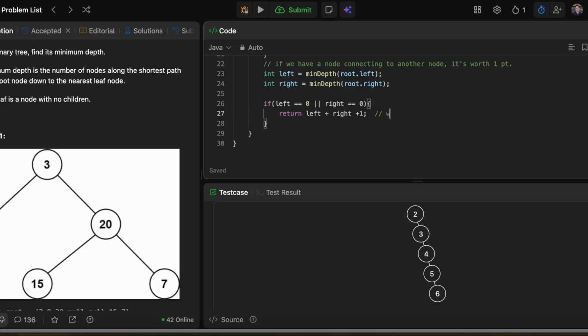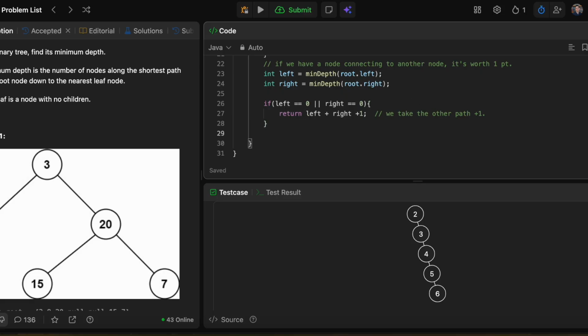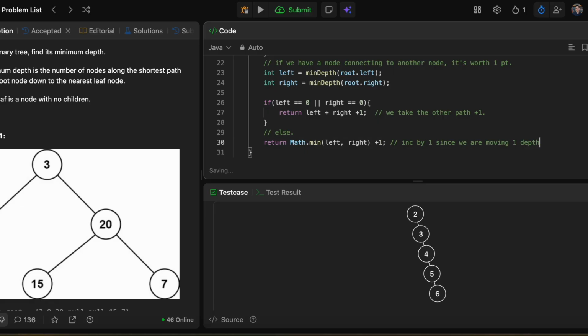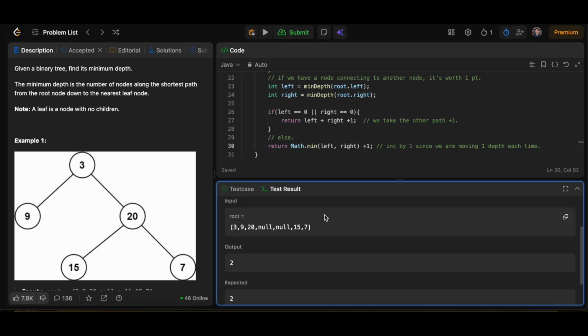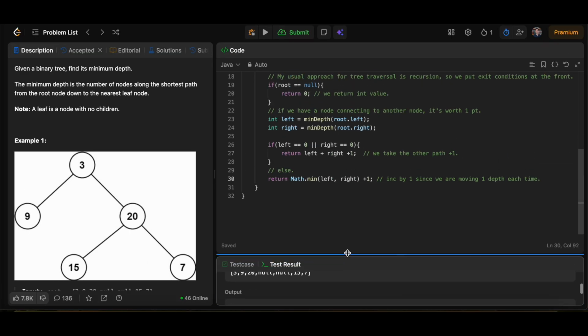But what happens if we have a binary tree that goes both left and right? How do we find the minimum depth? Well, we can use the built-in Java function math.min, and then we're just going to take the minimum of either the left or right one, whichever one is smaller, and we're going to increment by 1. This way it will return whatever the minimum number of connections is.